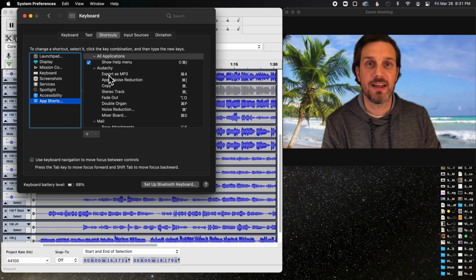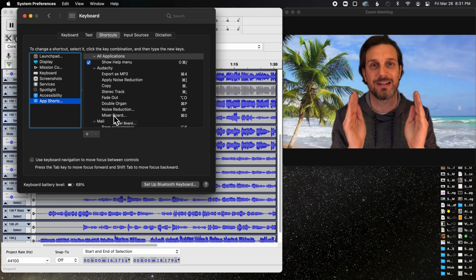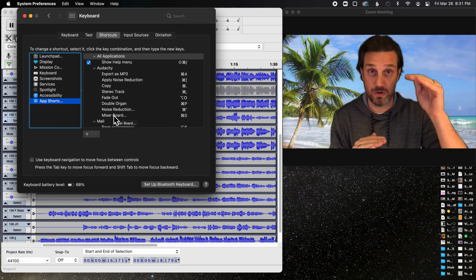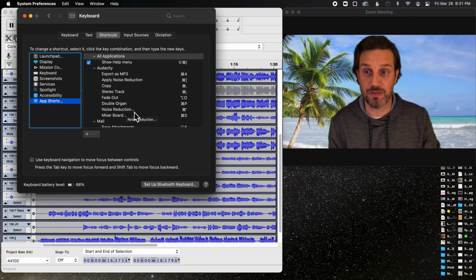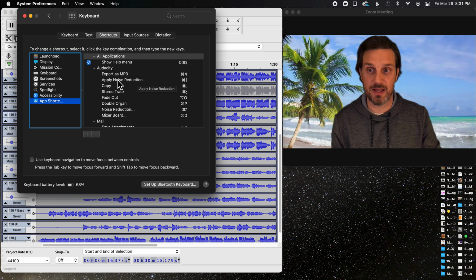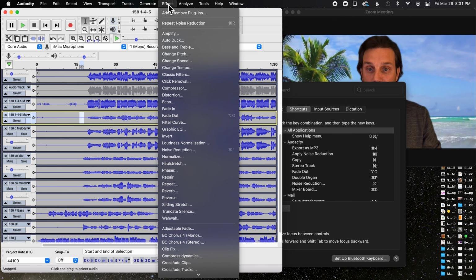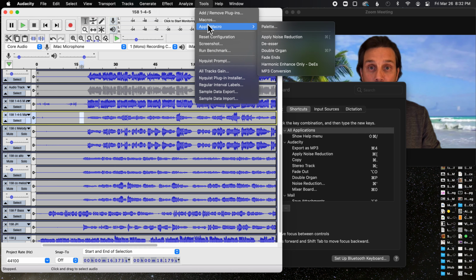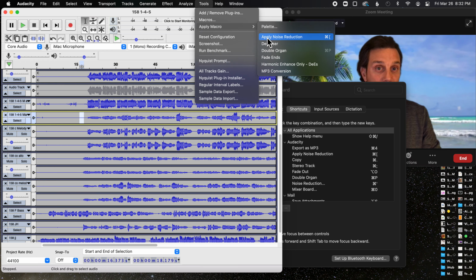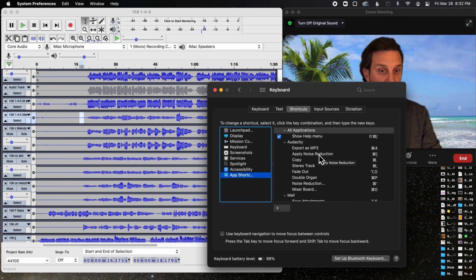And what you want to write here in this section is literally, precisely, down to the last character, exactly what it says in the menu when you're using it. So even using the 3 dots. So apply noise reduction. Notice it's capital A, capital N, capital R. When we go in here, my macro is called apply noise reduction. So this is here in the menu, and so that's what I wrote here, apply noise reduction.